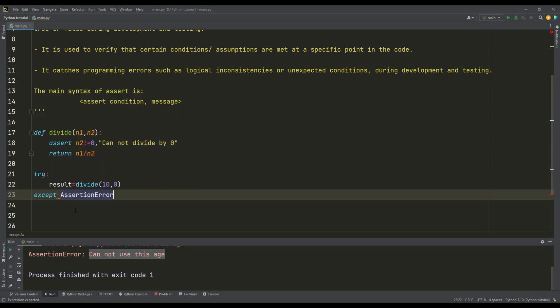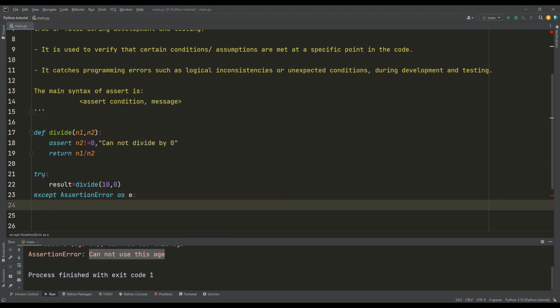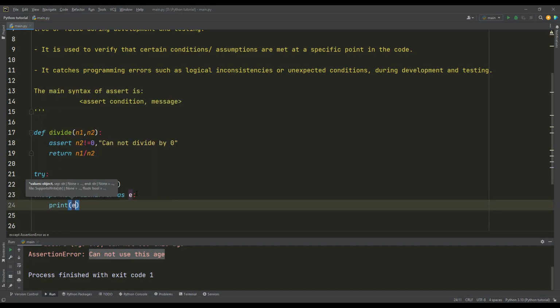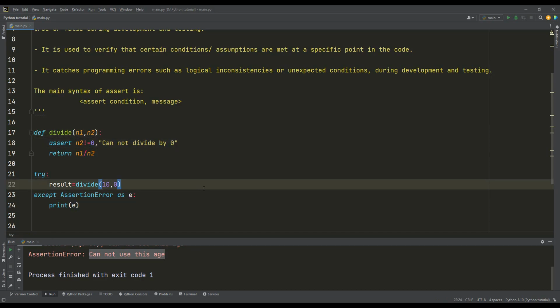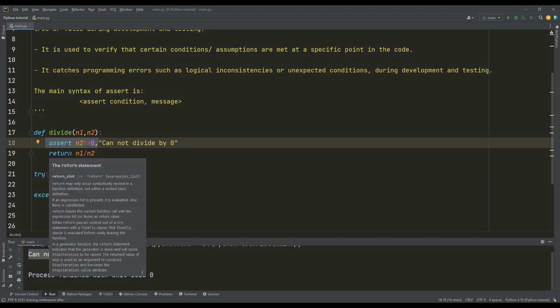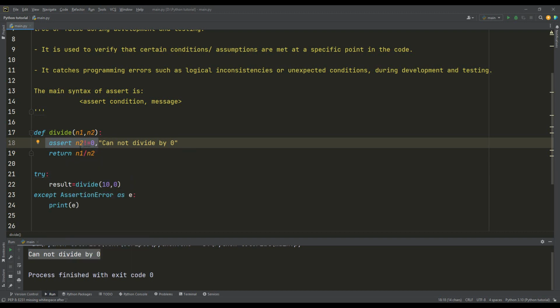So we can use assertion error here as E, and remember this assertion error is a class, and I can print E. E now will show me this message, which is cannot divide by 0. When I execute this, the message cannot divide by 0 comes from this assertion. And remember again and again, assert does verification for a condition. If the verification is done and passed, then we go to the result. If not, it will show this message.